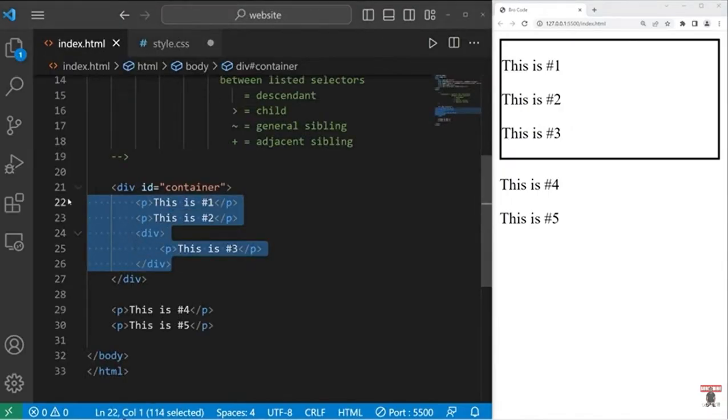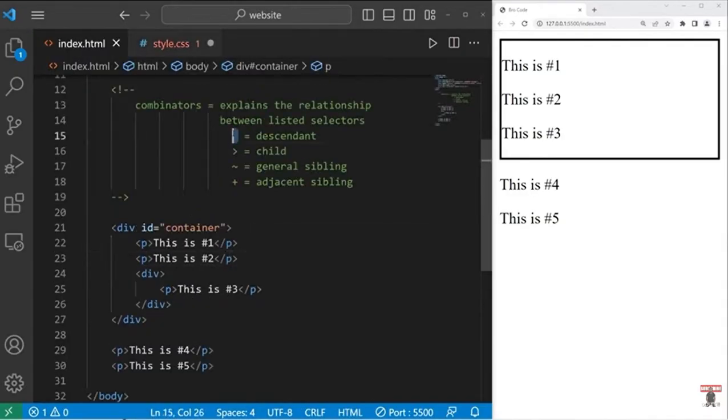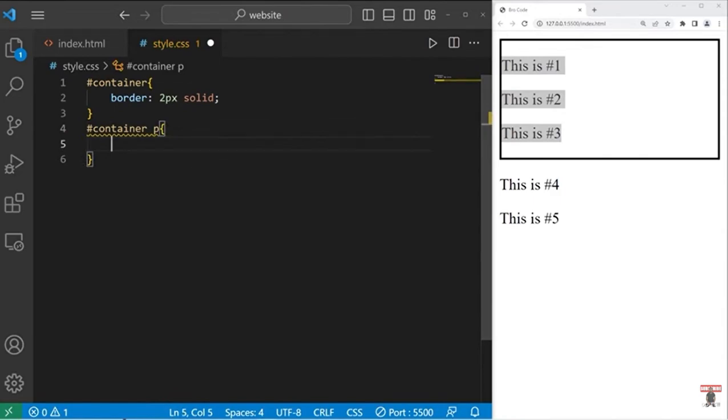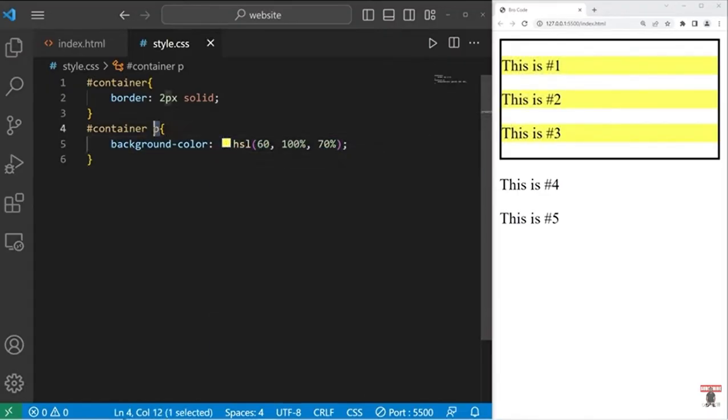I will take my ID of container, then I will use the descendant combinator, which is an empty space. Then list another selector. I'm going to highlight all paragraphs within my div section. That would be my div section space. Then what am I applying CSS properties to? My paragraphs. Let's take the background color and set that to be yellow. Something like that's fine. All paragraph descendants of our container change the background color to yellow. That is the descendant combinator. It's just an empty space.